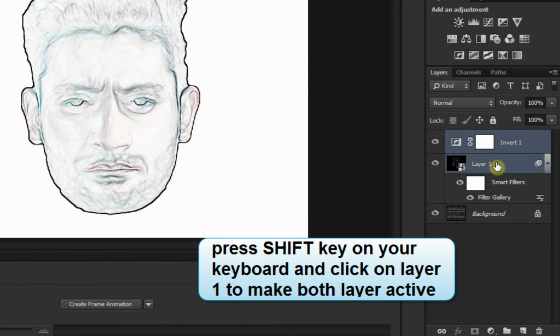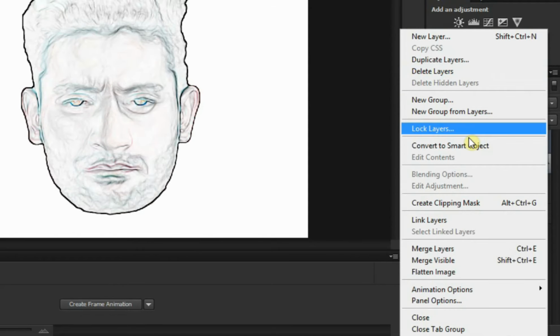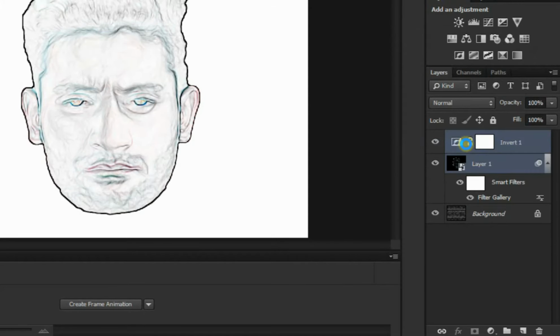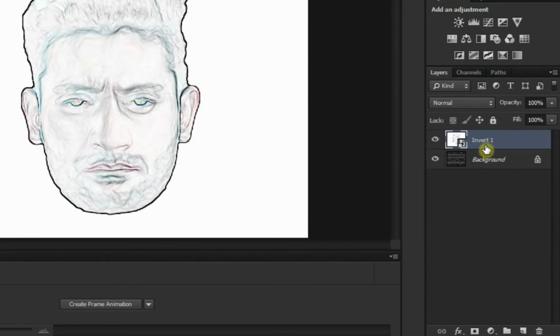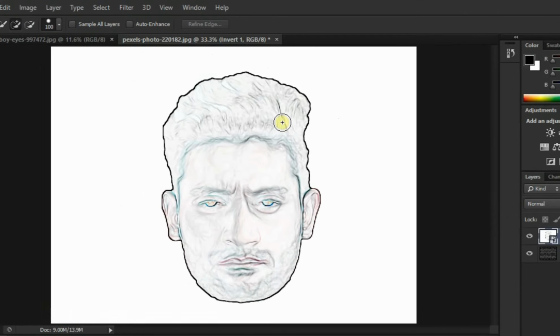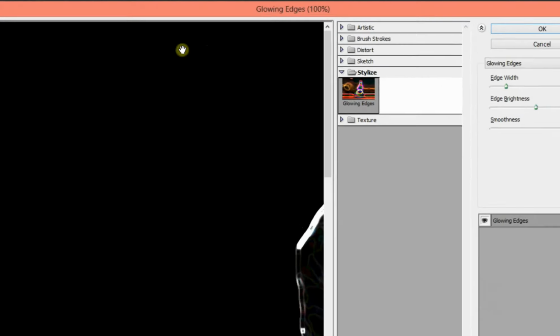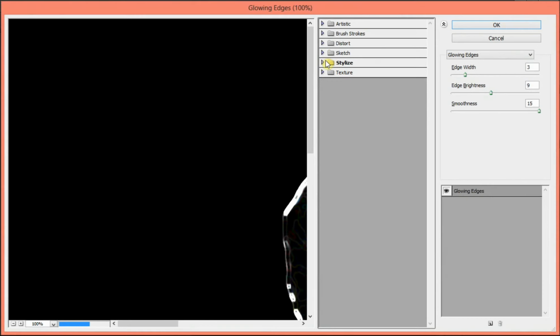Now shift-click Layer 1 to make both layers active and convert it to a smart object. Now go to Filter, Filter Gallery. Now this time select Sketch and Stamp.